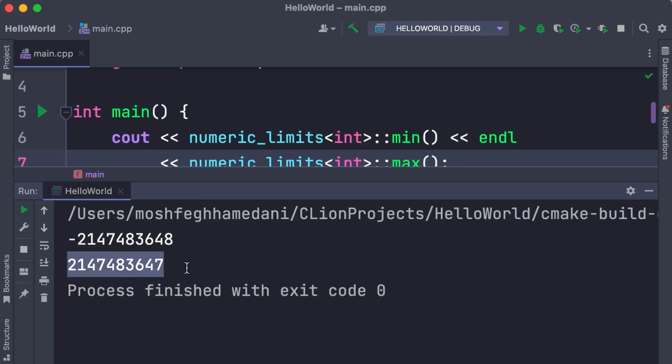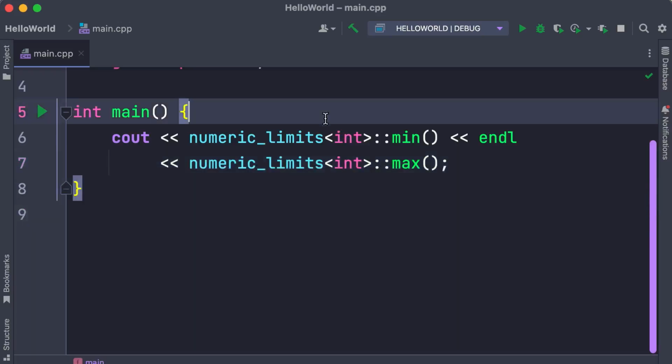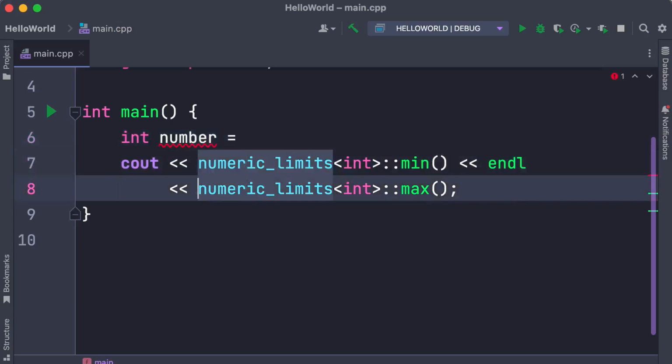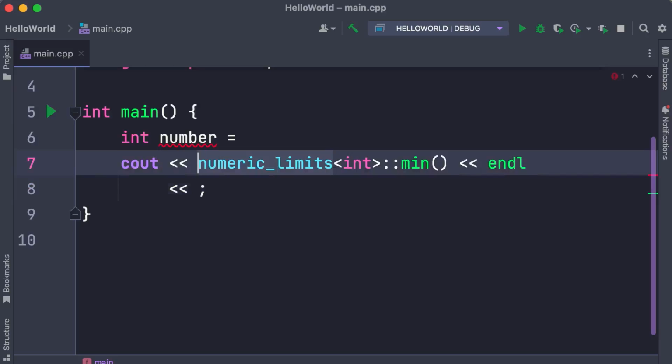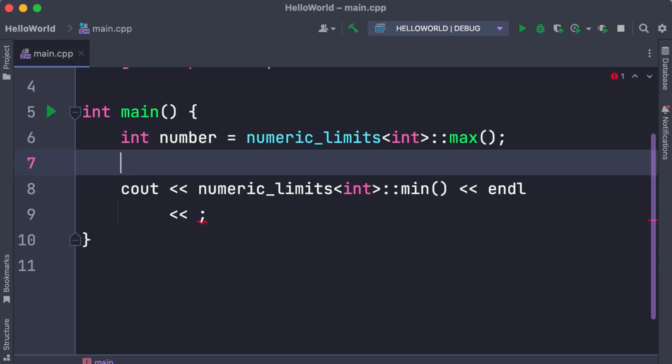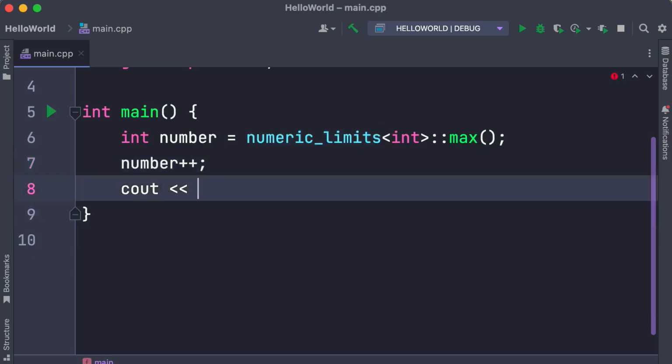Now, what do you think will happen if we store a number outside of this range in an integer? Let's find out. So let's declare an integer called number and set it to the maximum value we can store in an integer. So I'm going to grab this piece of code, cut it, and move it here. So this is the largest integer we can store in this variable. Now, let's increment this by 1 and then print it on the terminal. What do you think we're going to get?